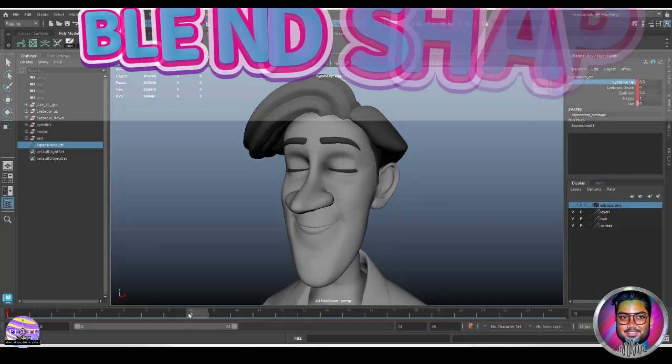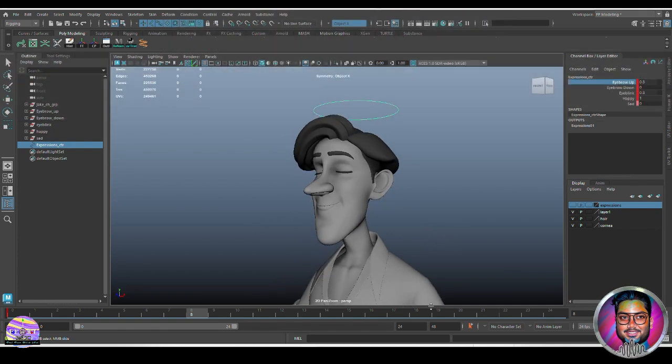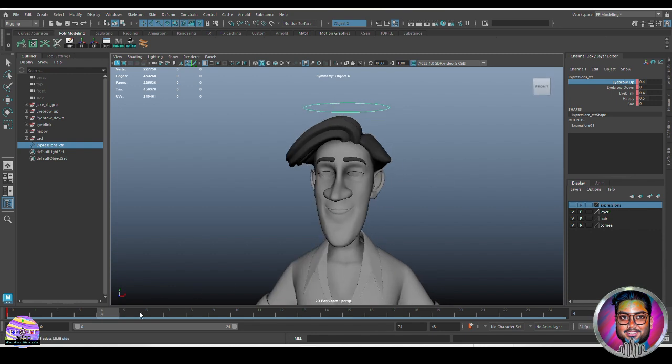So today we'll be doing a very short video on adding the blend shapes we have created in the previous video. So we'll first create the attributes and then we'll link the blend shape to those attributes so that we can control the expressions seamlessly.